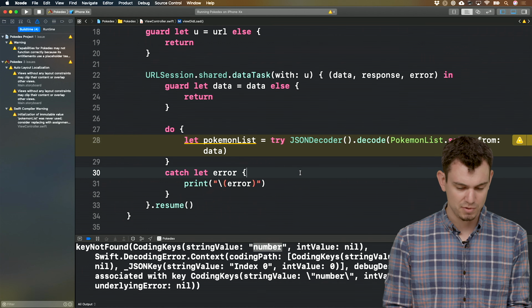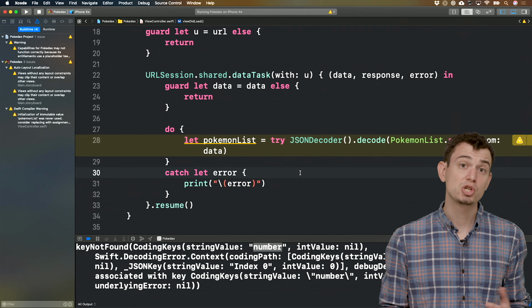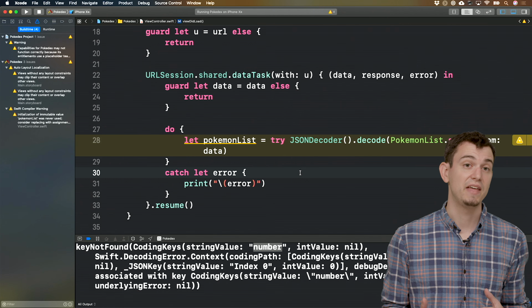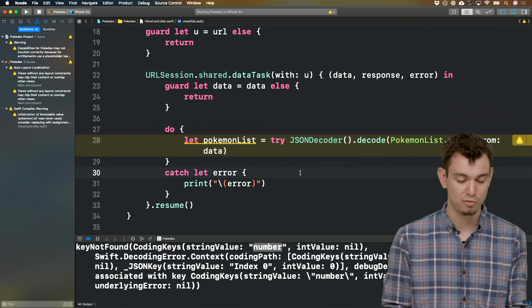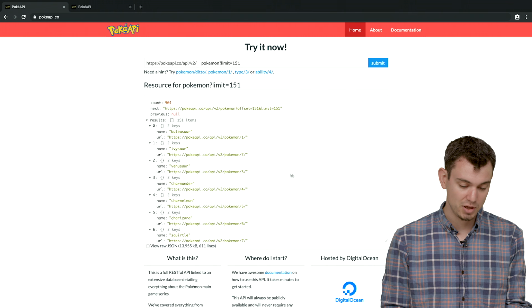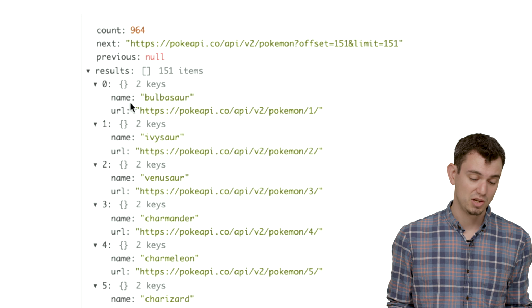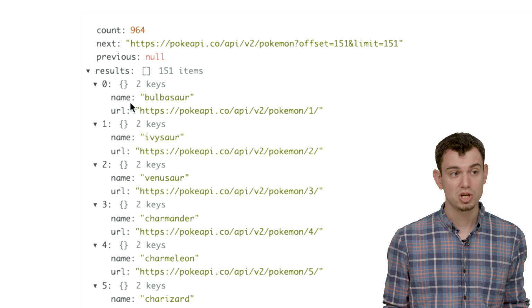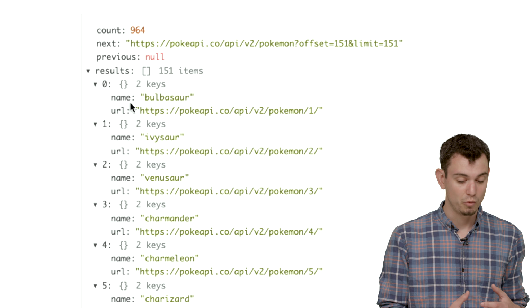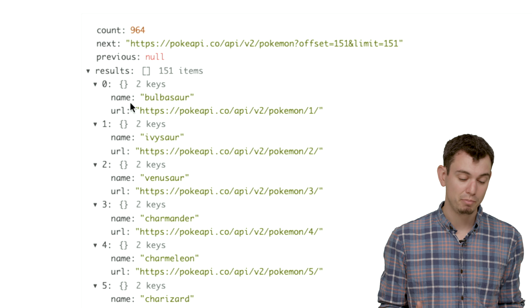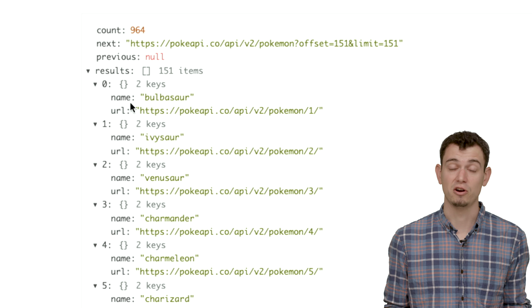So that makes sense because if you remember, our original Pokemon struct had that number field that we were using before. But if we look at our API response, there's no field called number. And so when we're trying to decode this JSON and create a struct, we're looking for there to be a number field, but there just isn't one. And so that error is thrown.